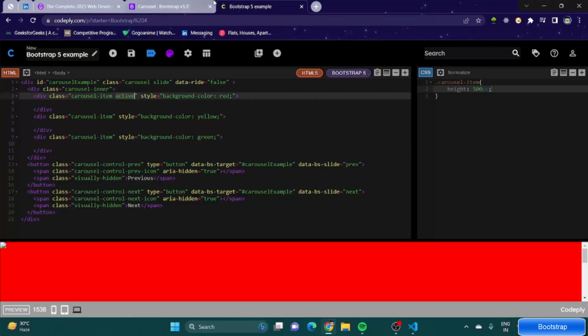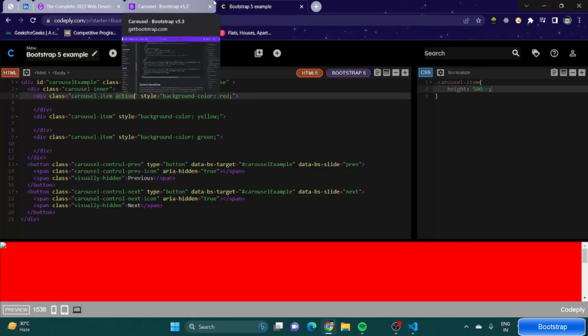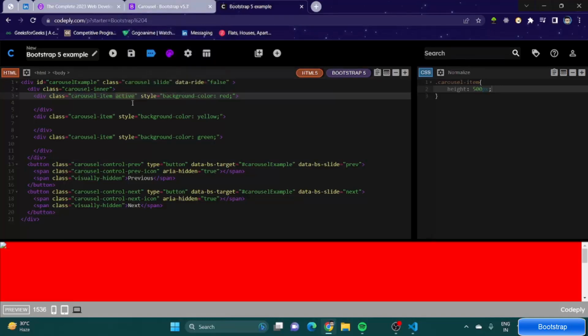So we talked about these three, and yeah, one of them has to be active. So what does that mean? That whenever I see a carousel, carousel item, this should be the first one there, and then you can navigate to the others. Okay, great.